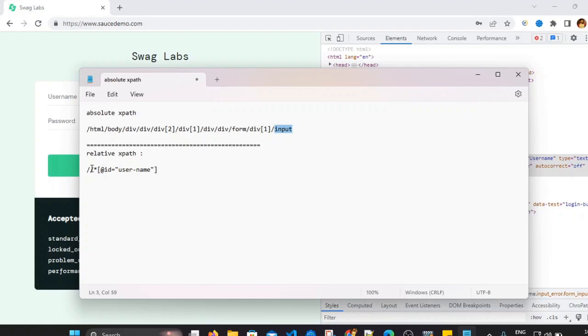We will see in detail about this relative XPath, and how to write it, what the syntax is, in coming sessions, but just understand it on a high level now. It mentions @ and there is an attribute, and this is the value for that attribute. So this is the relative XPath. In relative XPath we can use attributes. It is not starting from the root node.